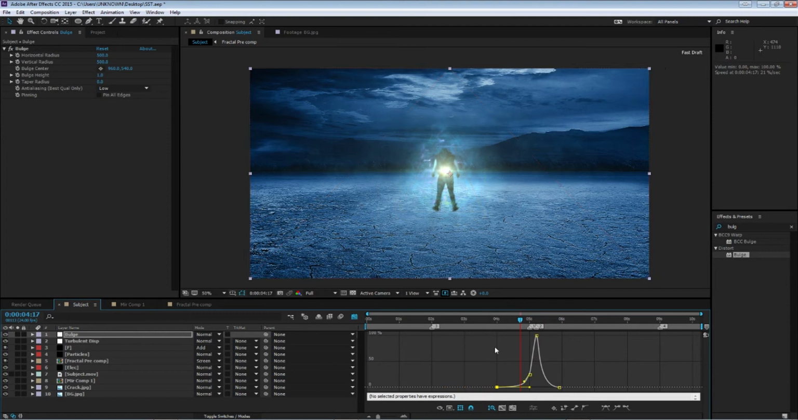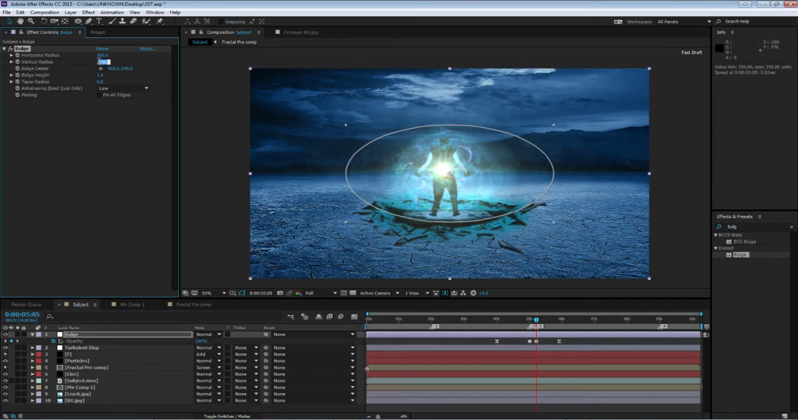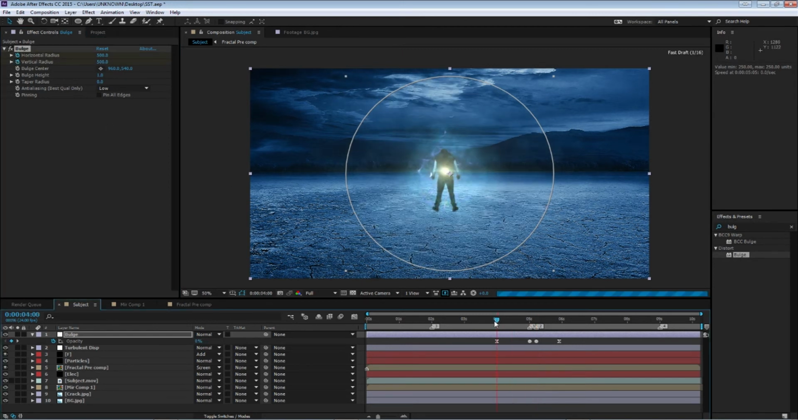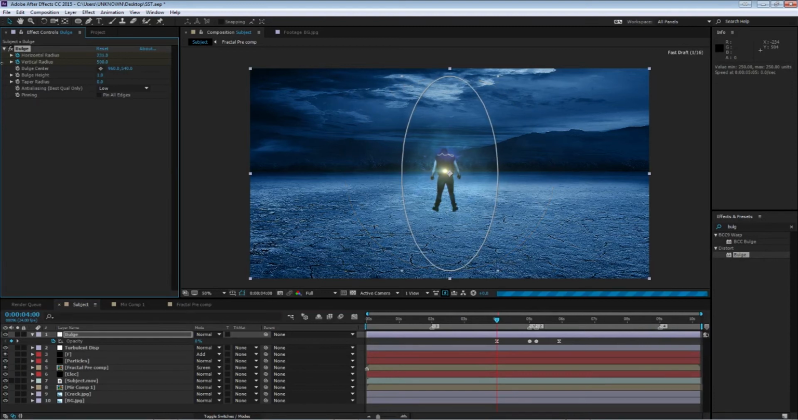Okay, I'm just gonna bring these in as the bulge doesn't need a lot of time. It needs a little bit of time only. You know what? I'm also gonna keyframe these. And here, I'm gonna bring them down to 0. Okay, so that way it starts growing.